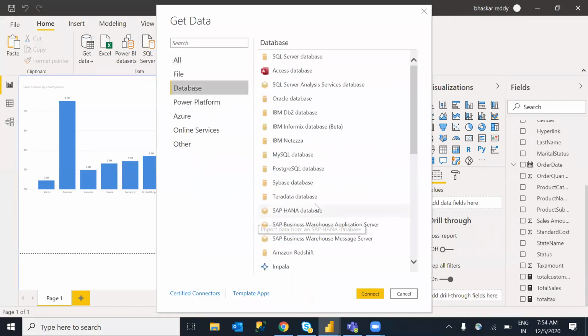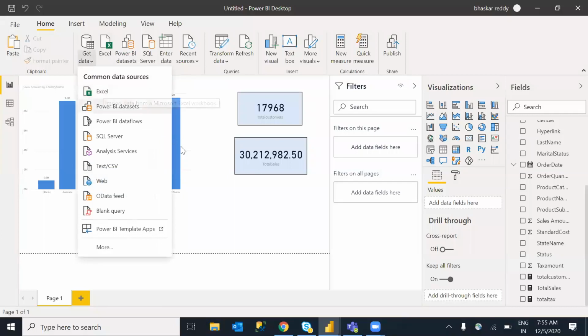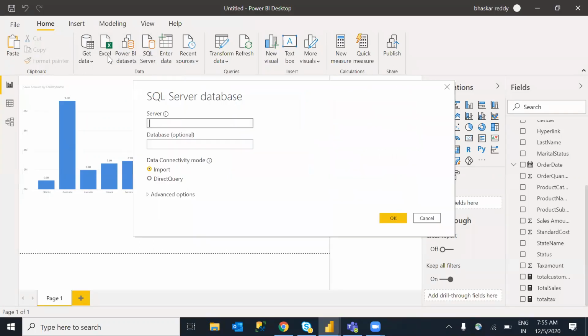Or if it is a SQL server, or in your case an Oracle database server, there also it is the same thing: we give the Oracle database name and server name, then connect. That is also one of the database kinds. Wherever data is, we can connect to the data source. This is just a shortcut option. Directly you can select the Excel file from here, or go through get data. These are commonly used data sources, so they give shortcut options.